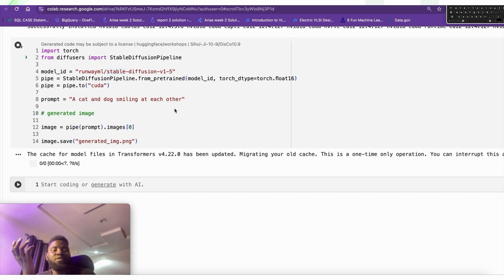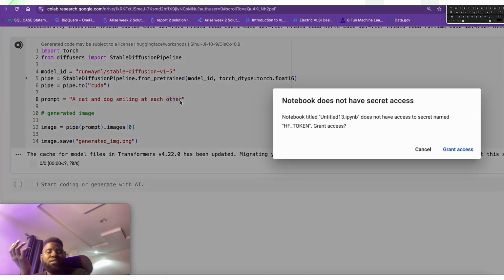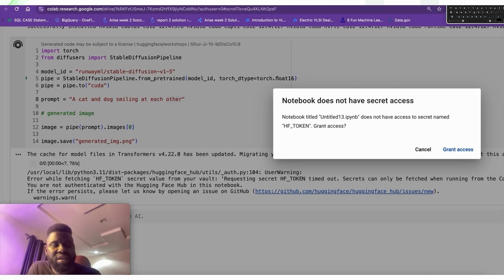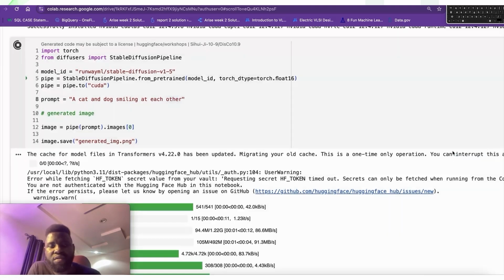So these are typical prompts. You can actually try it out, try and generate. Okay, so this would require your Hugging Face token. So you can basically see it's requesting access to my Hugging Face token, which I've added to my secret key. So I'm just going to give it access.